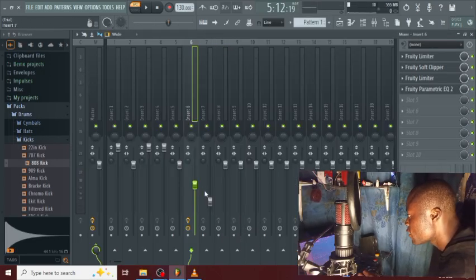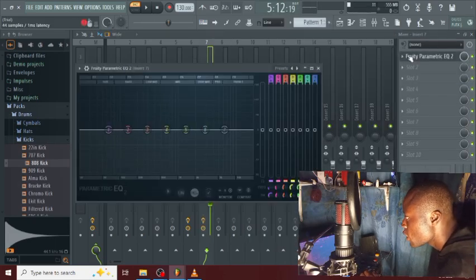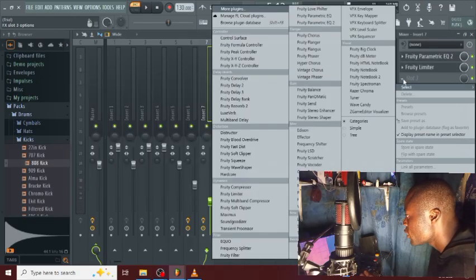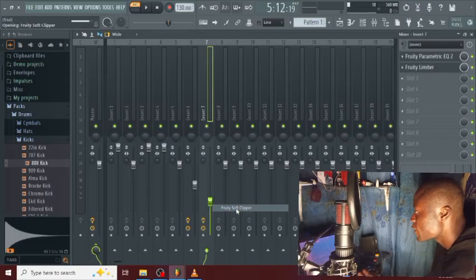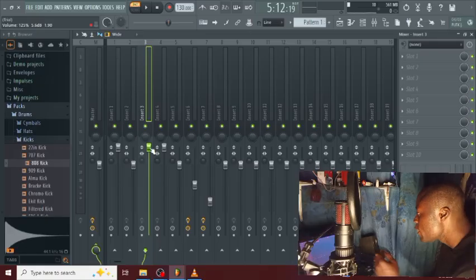Then on channel 7, I'll click on slot 1, add the Fruity Parametric EQ 2. I'll click on slot 2, add the Fruity Limiter. I'll click on slot 3 and add a Fruity Soft Clipper. That's okay. On channel 3, these are the basic plugins you can use to mix your beats.